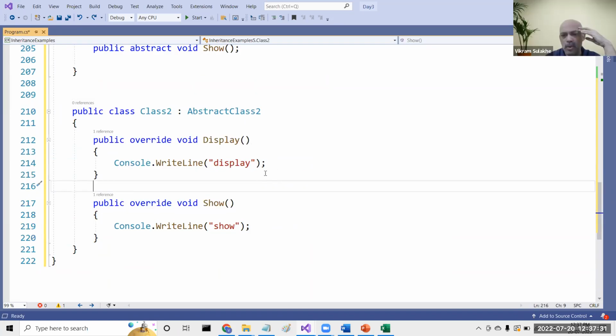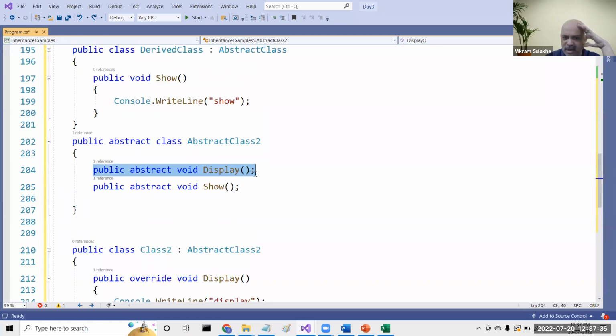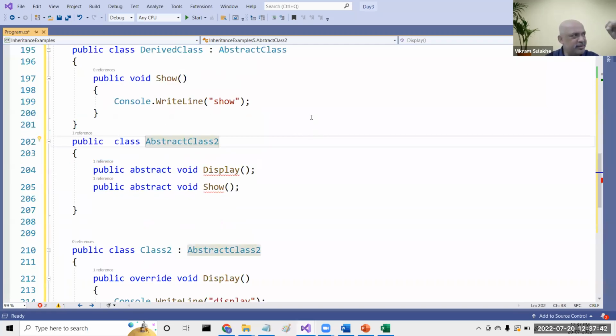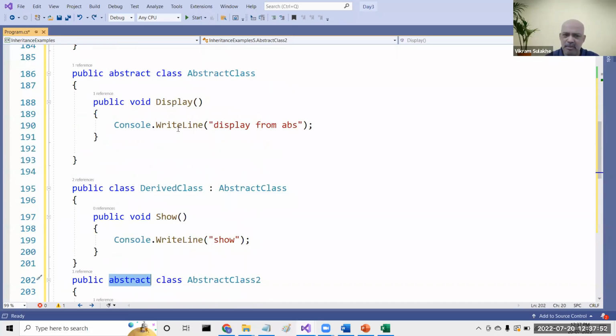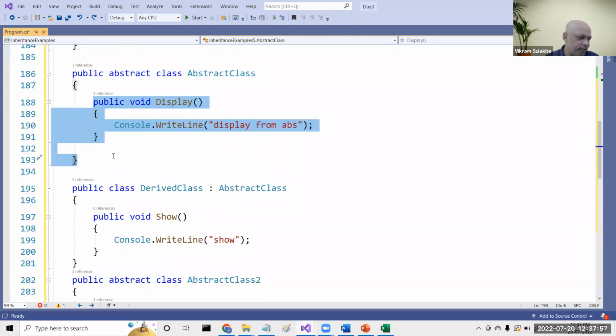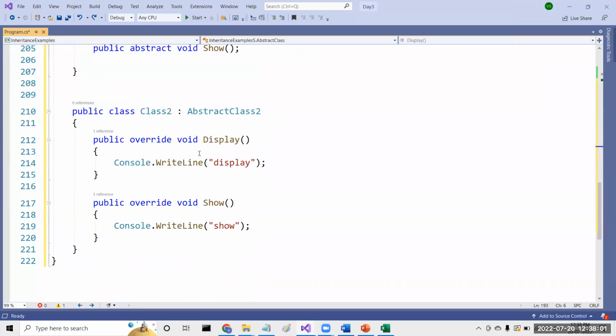Now, what if I have an abstract method and I don't mark the class as abstract? Then what happens? We have said this before, that all abstract methods must be contained in an abstract class. So that becomes compulsory. But an abstract class need not have abstract methods. Okay. All right.